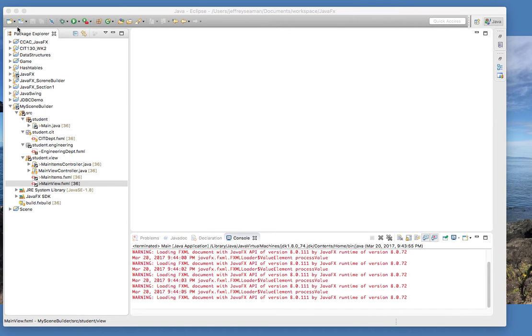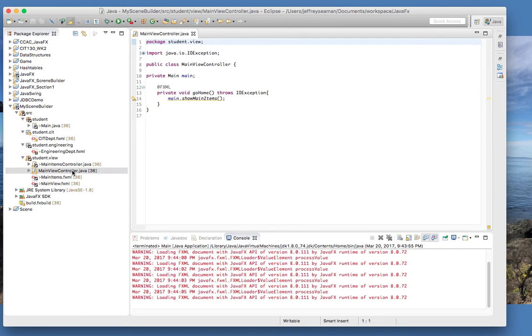And we'll go over to my main controller, main view controller. So this guy right here. I'm gonna double click on him. Yeah, that's the one I want. Alright, so what I need to do is I need to add another method here. So I'm gonna do @FXML, I'm gonna type in private void. Actually add button, because that's what it's called, add button.